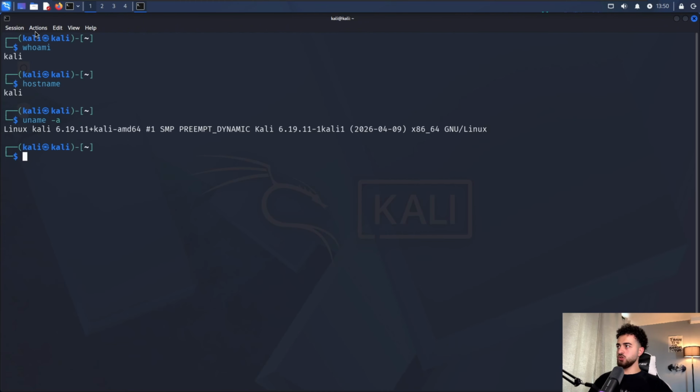These commands are usually used when we gain access to a target machine and we want to find out more about that machine that we just compromised, and we're just going to figure out what type of operating system and kernel they're using. After that, what I want to show you is how we can list items and see what is actually inside of our directory.